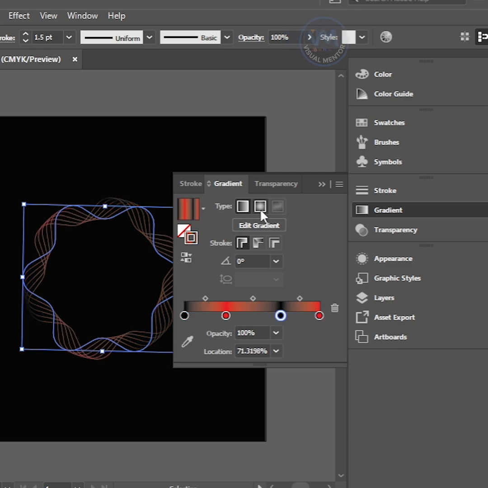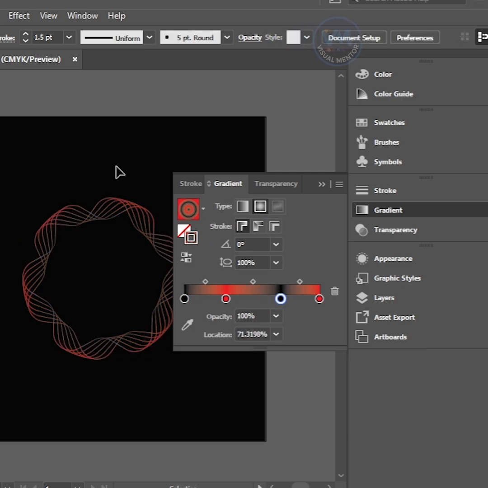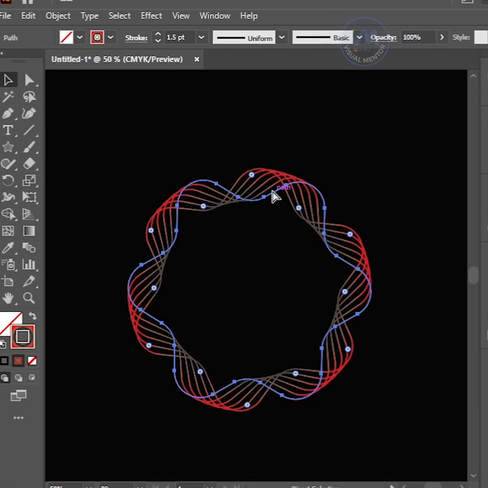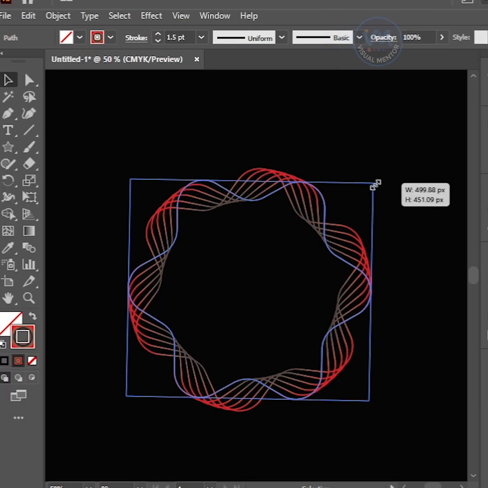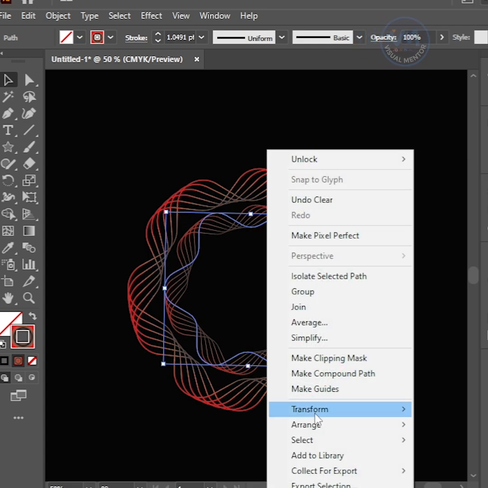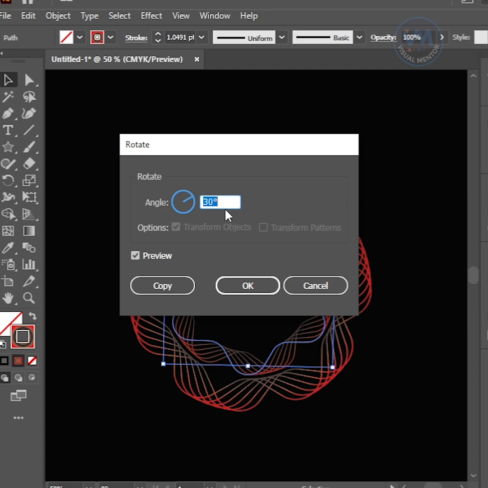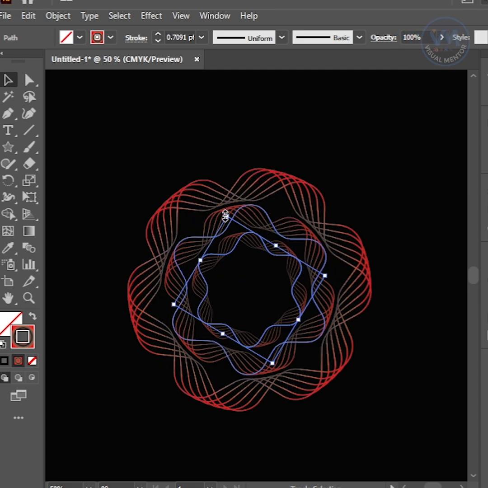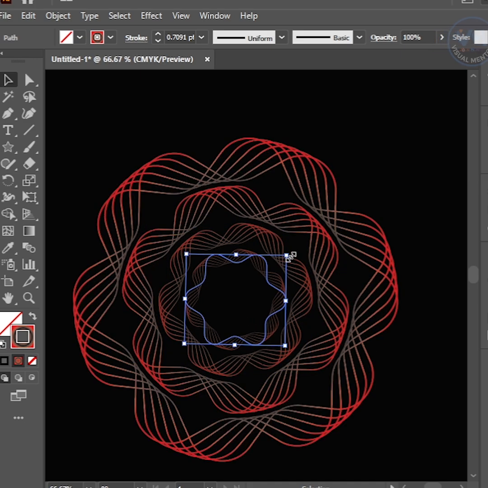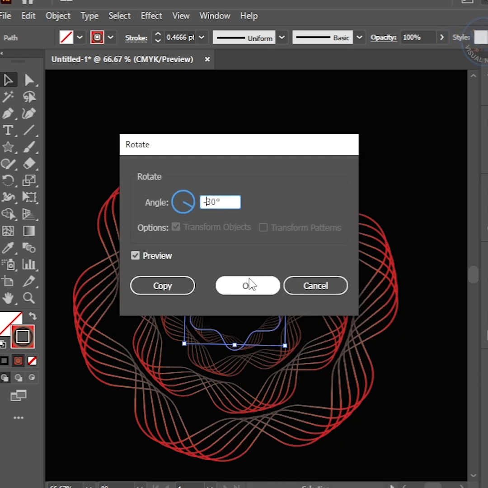Then invert the gradient and choose radial gradient. Now press Ctrl-C to copy and Ctrl-F to paste in front. And then scale it, right click, choose Transform, then Rotate, and change the angle to minus 30 degrees. Apply this process 3 times. We can change the angle alternately by 30 degrees, like this.